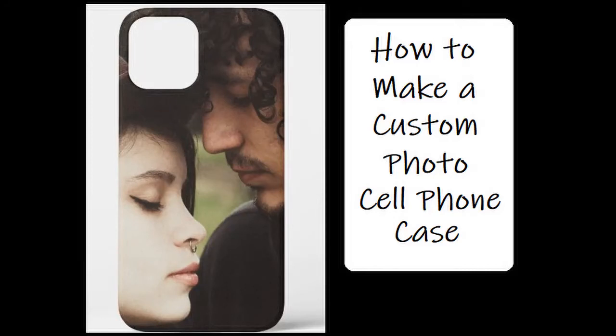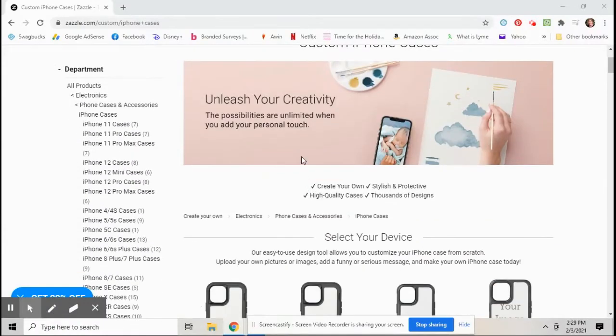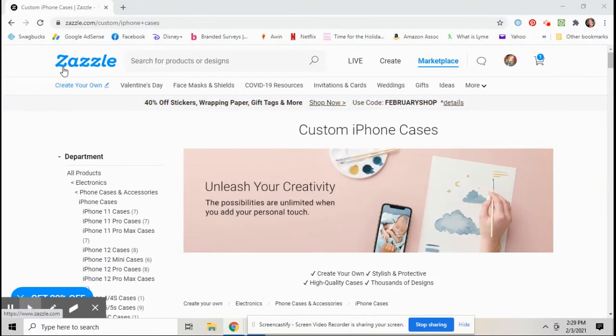Today we're going to show you how to make a custom photo cell case. So we'll show it both from the side of somebody who just wants to make a personal one and for somebody who's a seller on Zazzle and wants to sell them. So just sign into your Zazzle account. Make an account if you need to.